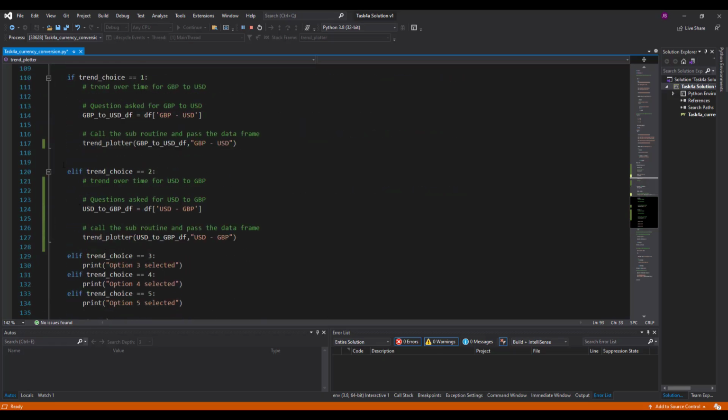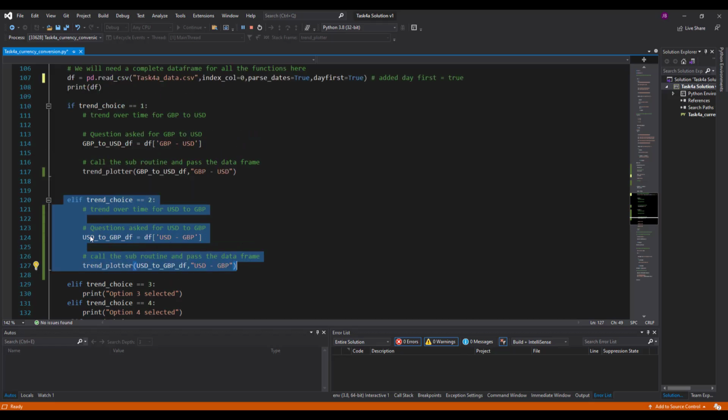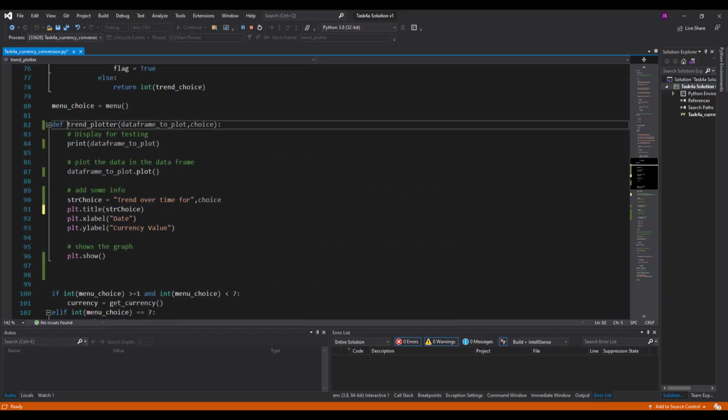So I'll just recap what we did there. I came in, I created trend choice two. I've used the same structure that I did before, but this time I've adapted my subroutine to take two parameters, US dollars to GBP, which is the data frame, and then US dollars to GBP, which is a string. So now my trend plotter, which has been adapted, I've changed the name now. I've got the first parameter being the data frame that you want to plot, and the second parameter being the choice that you've made, whether that's pounds to US dollars or US dollars to pounds. Prints the data frame to plot, plots it, provides a string for the title, puts the title, puts the X, puts the Y axis on, and then plots the graph. Simple as that.